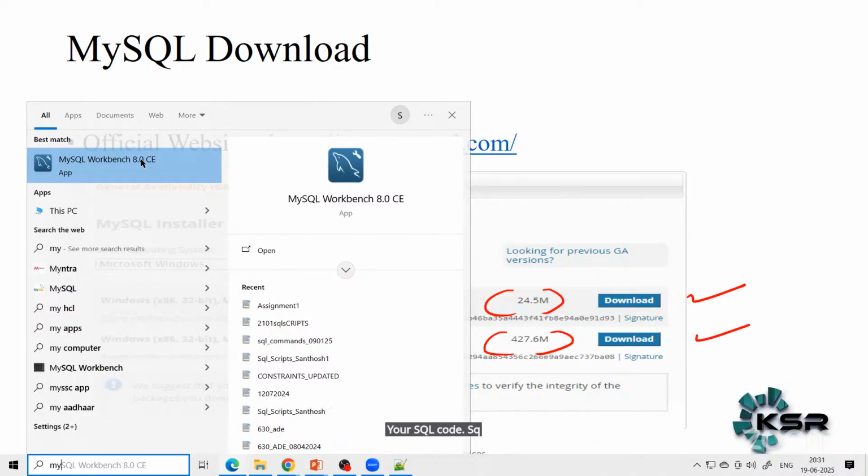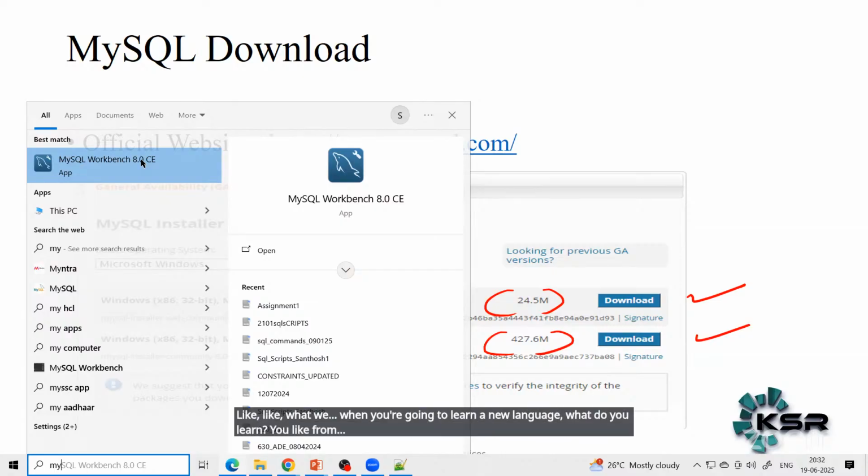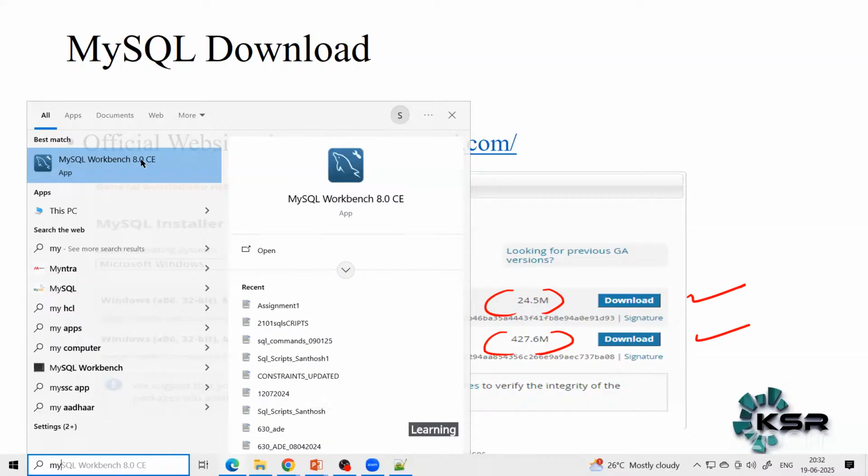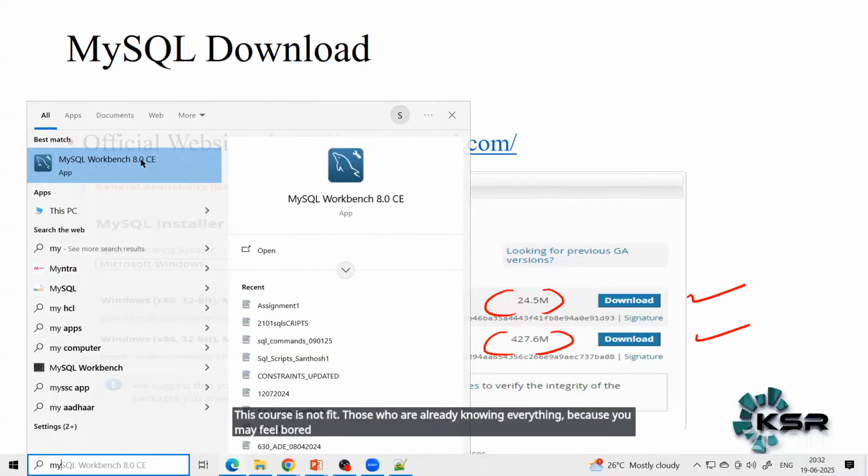SQL comes with coding. Okay, but it's very simple coding. No need to fear. I'm here to explain everything from scratch. Like when you're going to learn a new language, what do you learn? You learn from ABCD or from letters, right? Similarly, learning SQL also, I'm going to teach you everything from scratch. This course is not fit for those who already know everything, because you may feel bored, because here I'm going to teach everything from scratch. People who don't know anything will definitely benefit here, because we are going to cover everything from A to Z.